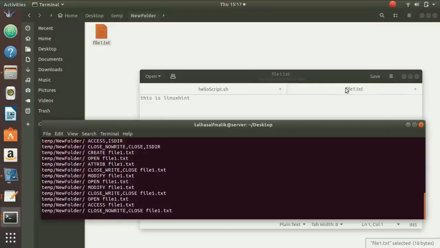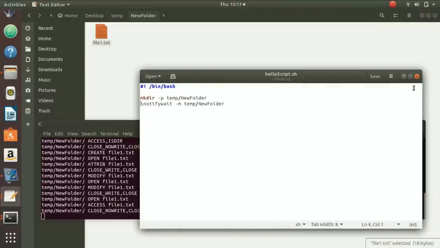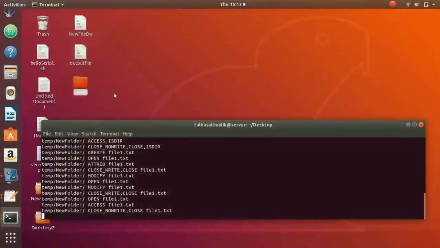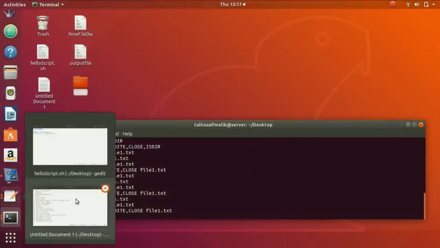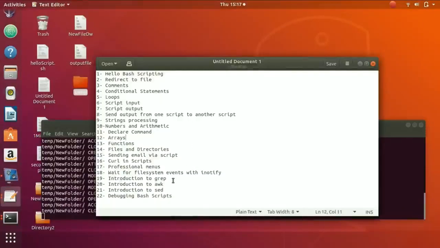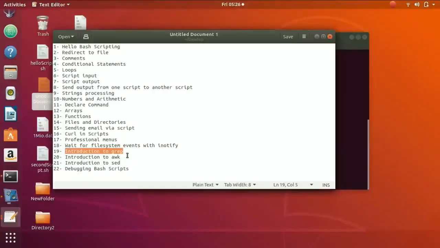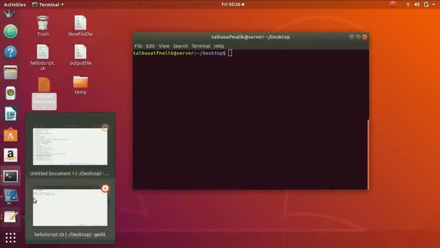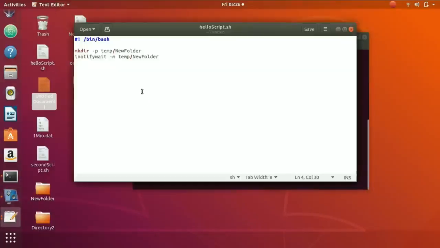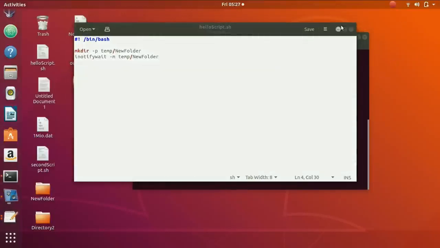Alright, so now let's move on to the next topic, which is introduction to grep. In this topic, we will try an example and see what we can actually do with the grep command. Okay, so let's go back to our script, which is hello script, I guess. Yes. So what we're going to do is create a script that will search through some file. Okay, so let's create another file.